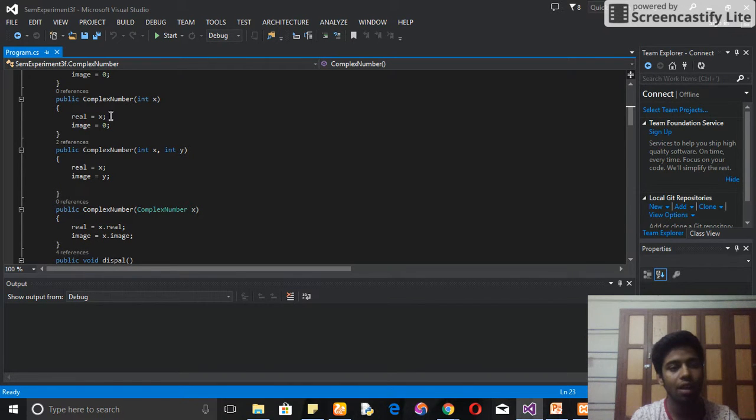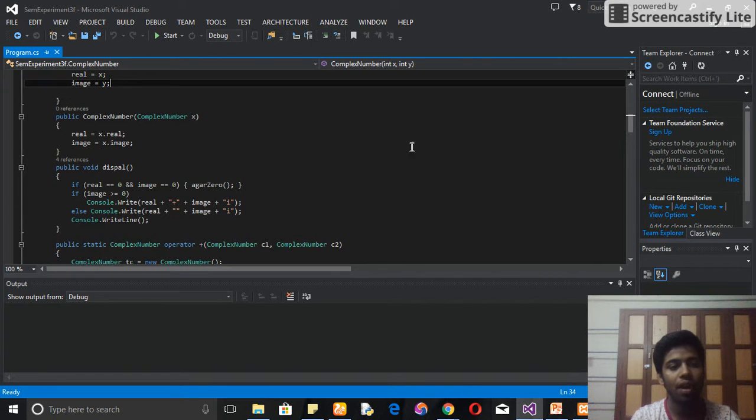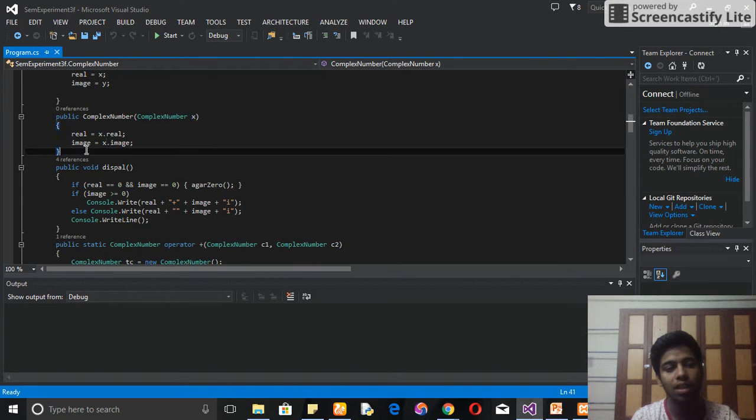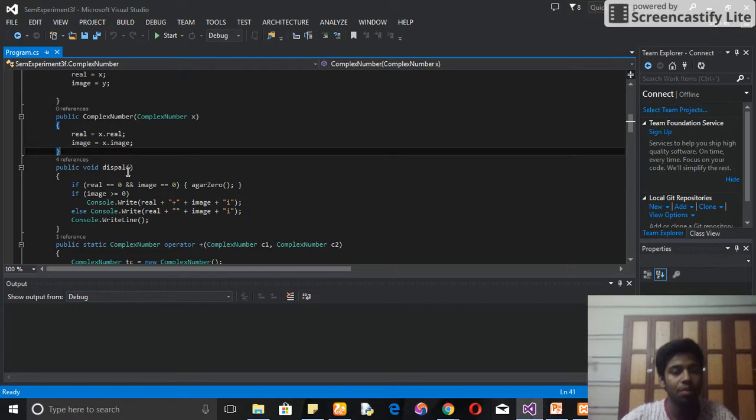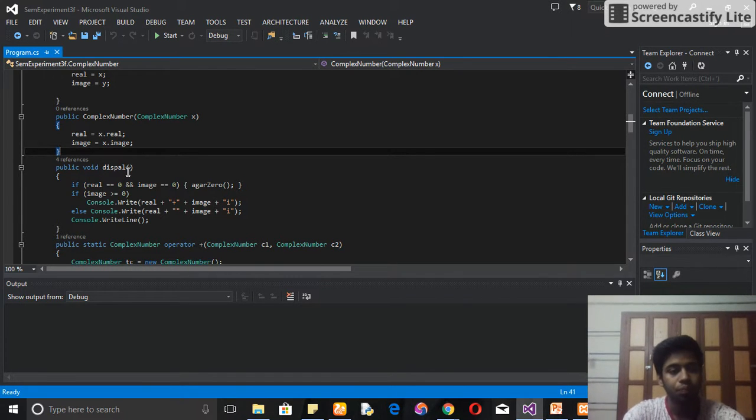When one value is assigned, I am assigning that value to the real part. If both are assigned, then I assign the real and imaginary parts. If the value is given as x, then x.real and x.imaginary are assigned to both variables. When I call the display method, it means we need to display.